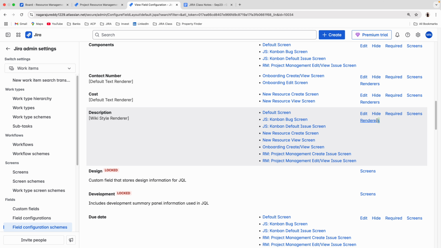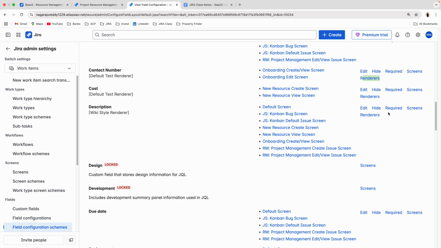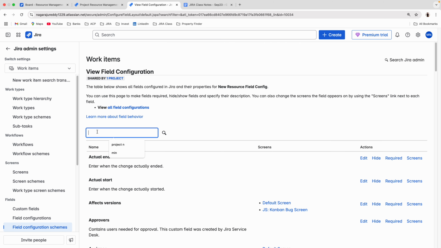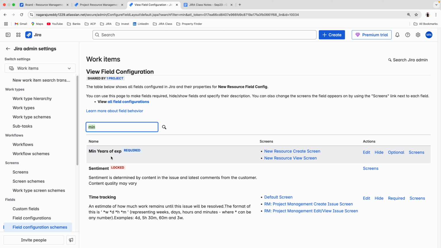You can see renderers somewhere. Here, for the cost field you can see it, and contact number you can see it, but for components and some other fields you cannot see this option. And the same way, if I click on project name, you can see renderers. And if it is minimum or maximum years of experience, if I tap it, the renderers are not visible. See, for minimum years of experience, you cannot see the renderers. Because renderers will be available only for text fields, multi-line text or single-line text. For number fields and any other fields, the renderers option will not come.